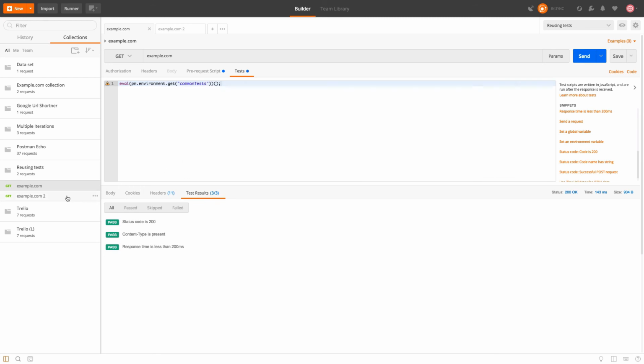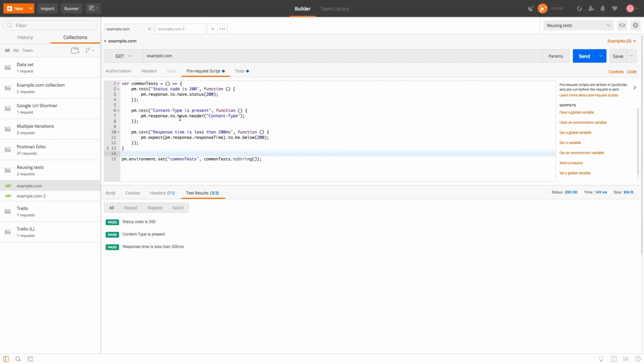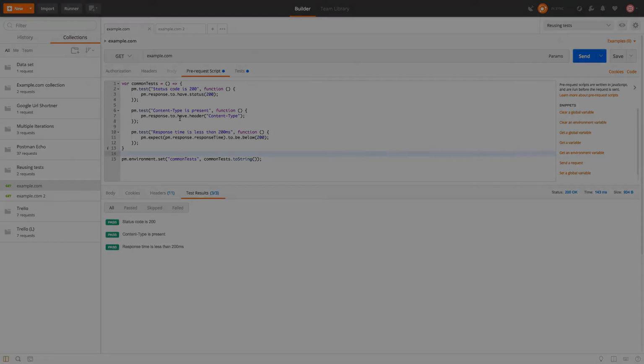So you can reuse it as much as you like, as long as what you have initially written as a common test matches all the requests that you need. I hope you find this useful, and I think this is a great way to reduce the amount of code you are writing, but at the same time make sure that you're thoroughly testing everything which is necessary.